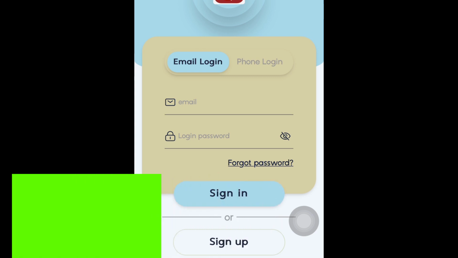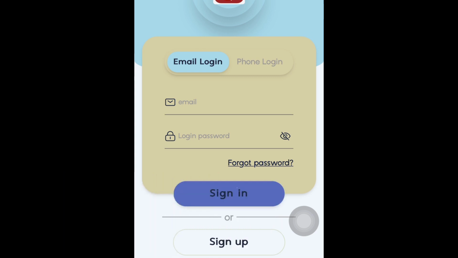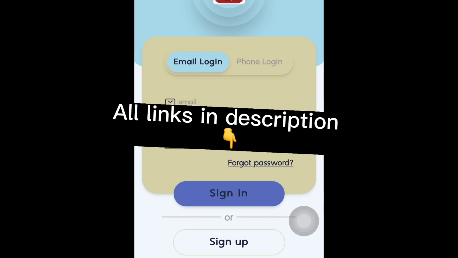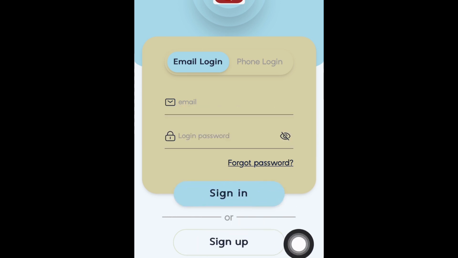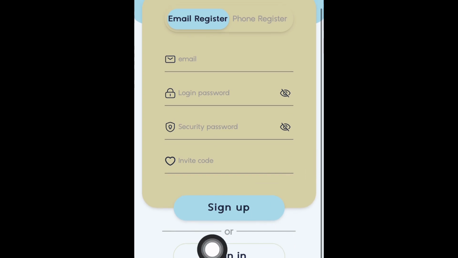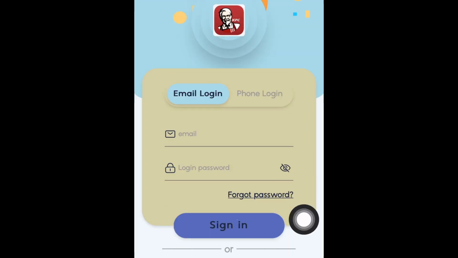So for you to register a new account, just open my description box and click on the link below so that you can follow up to this page. When you come here, you click on the sign up button. You just type in your email, your password, your security password, and the invitation code. I'm already having an account, so I'll just click on the sign in button over here.